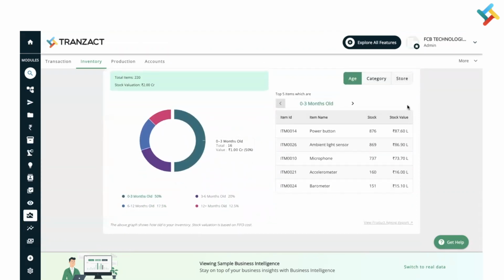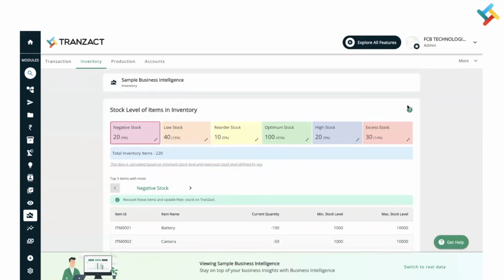So this is how you can check the entire inventory dashboard, and accordingly it will assist you in making a better decision in inventory management.